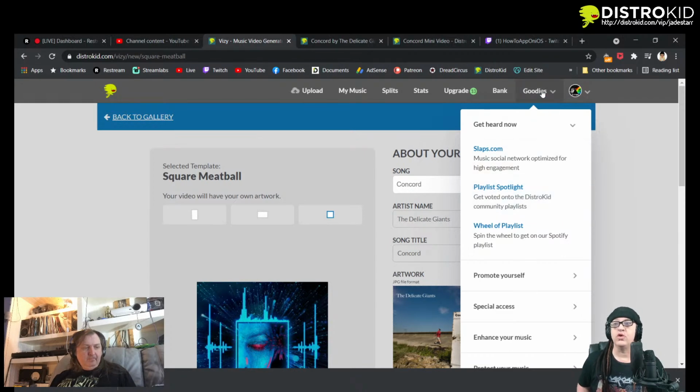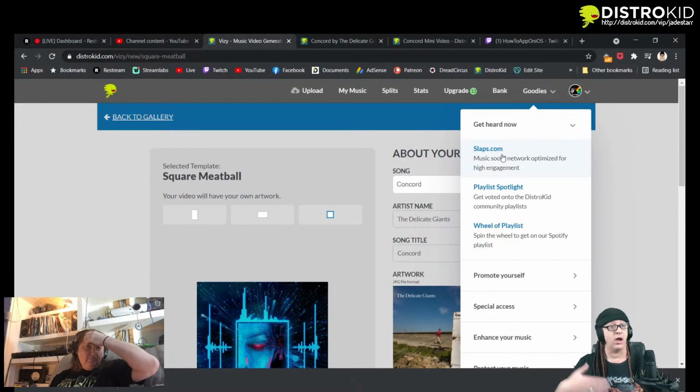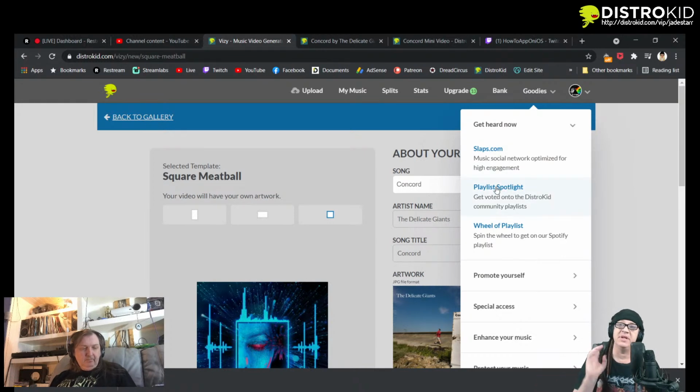When you click on goodies, you've got these options here. Slaps.com is a free service. If you have a DistroKid account, you can already use Slaps, and you can upload music there and share it amongst a whole community of people. It's free. You don't even need a DistroKid account to join Slaps.